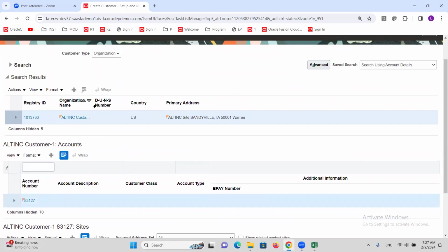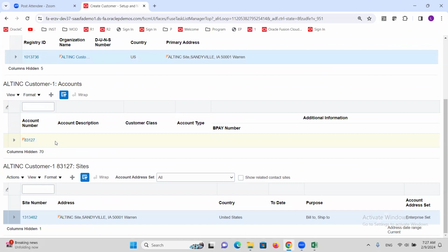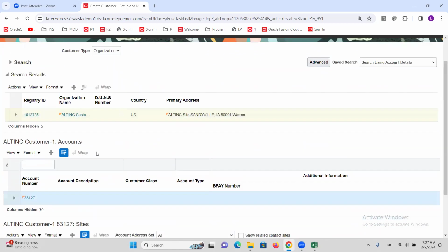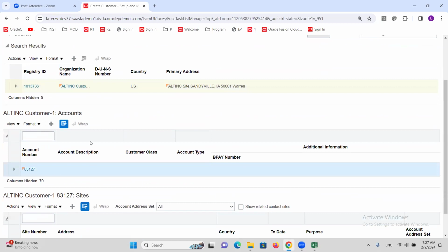This is the structure. Customer master will have a customer account. Under the account will have a site. Under one account, you can have multiple sites, or else within one customer, you may have multiple accounts also. By default, the system creates one account. Now, we created a profile class. That profile class we have to assign to our customer.